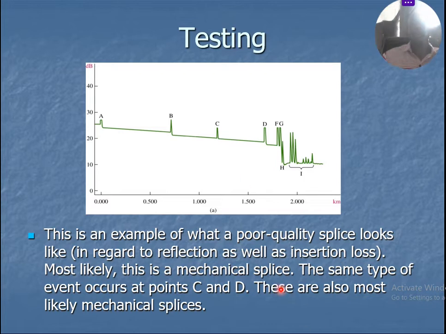So most likely this is a mechanical splice. Remember we said there's an air gap. If there is no gel to change the interface from glass to air to glass, that glass-air-glass interface has to be improved upon to look like a glass-to-glass interface. If there is no such interface, then the result looks like this. There will be great loss, a huge loss in the value of the signal.